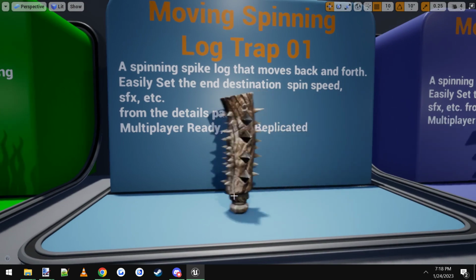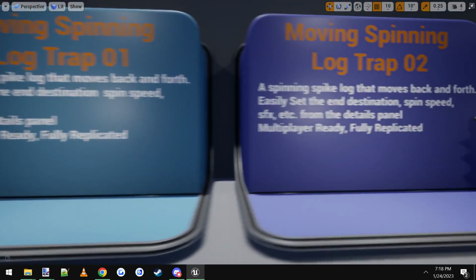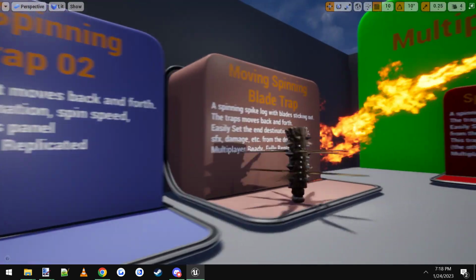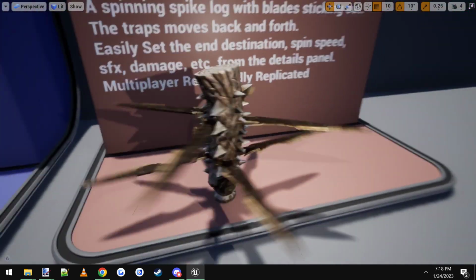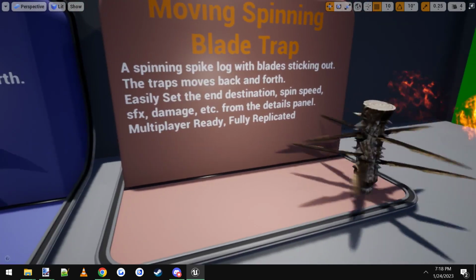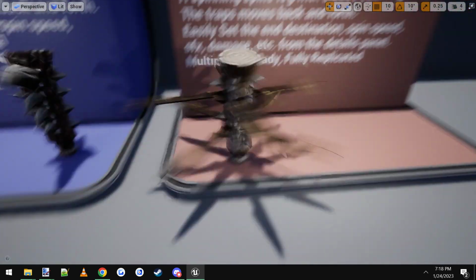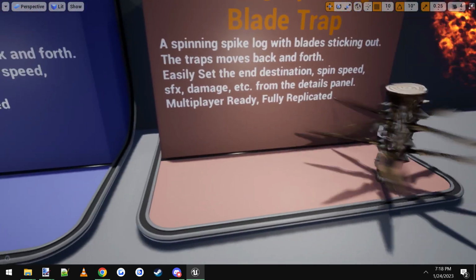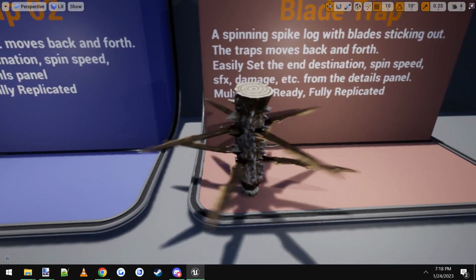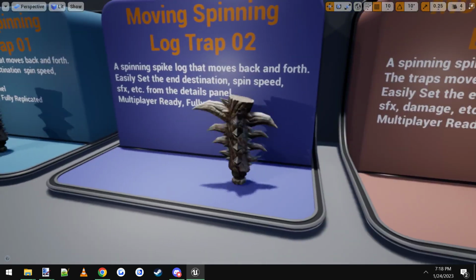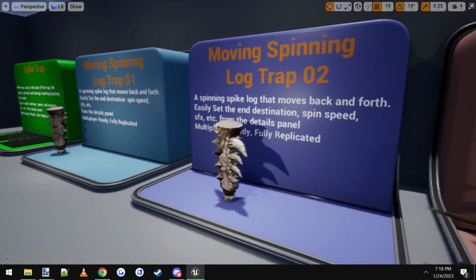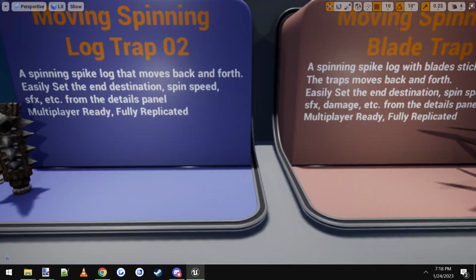Then we'll move on to the moving, spinning log trap. It moves back and forth. If you touch it, it damages you. And this is another version here with just different spikes. And this is a moving, spinning blade trap. Same concept. Moves back and forth, has blades. The movement location back and forth is replicated, but the actual spinning is not, because there's no need to replicate the fast spinning object like that. It would just eat up bandwidth.